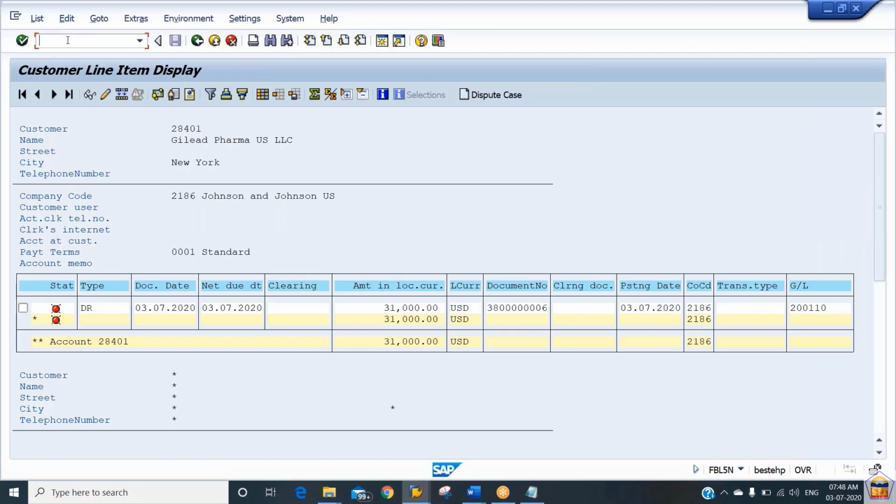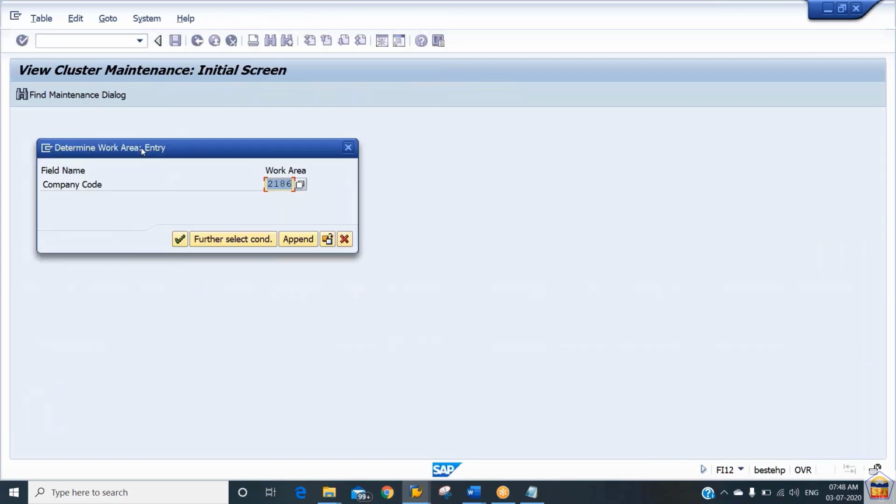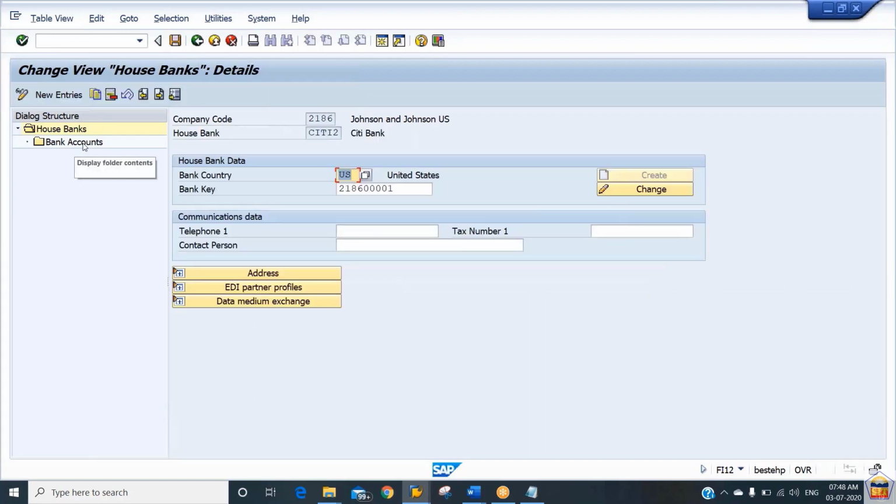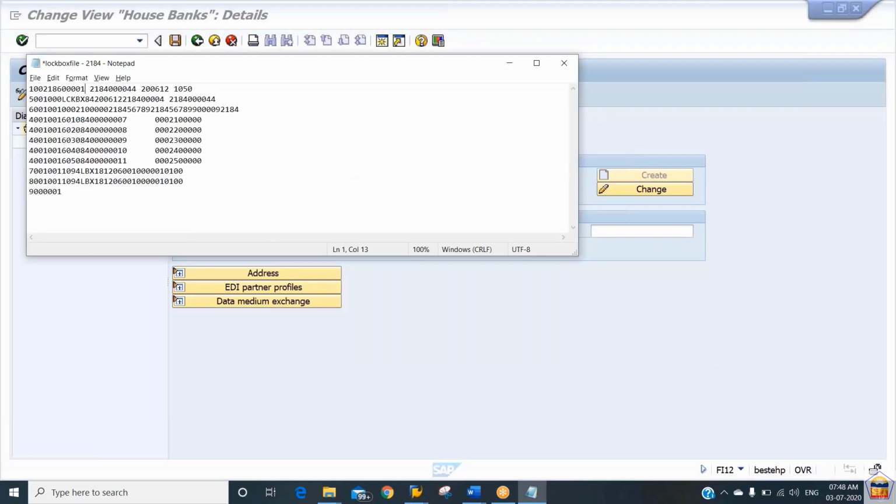Okay. Here we can go to the F512, and we have the company code 2186. We have yesterday created a house bank, that is City2, with which we have attached our lockbox. Here, if you just see, the bank key is 2186 4 times 01 only. So it needs to be correct. The length of this bank key is 9 digits, and after that we will leave one space blank, and after that we need to have the bank account number.